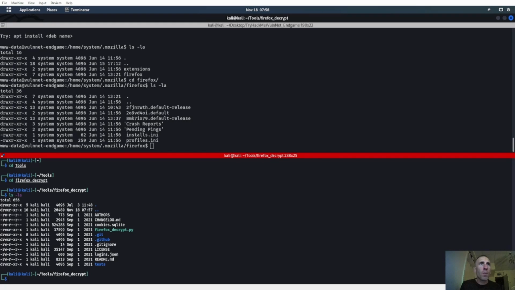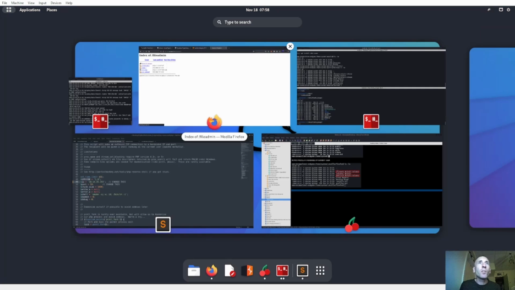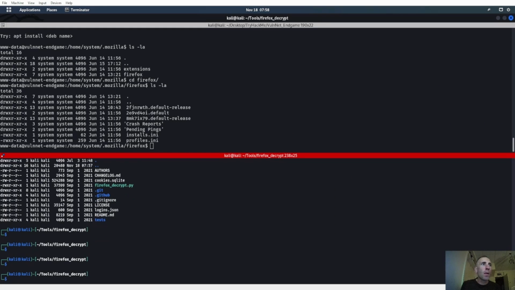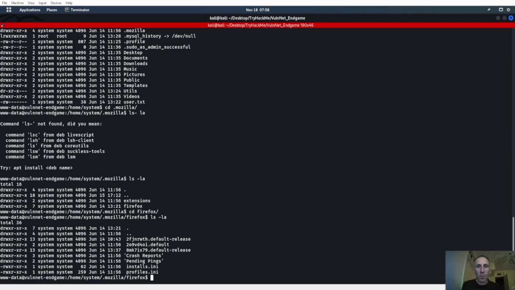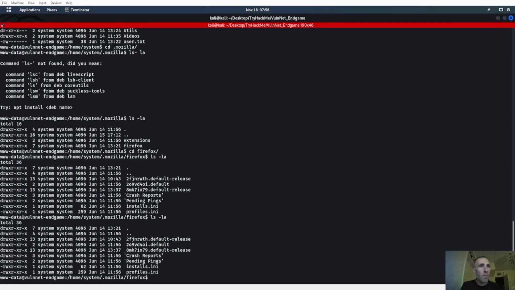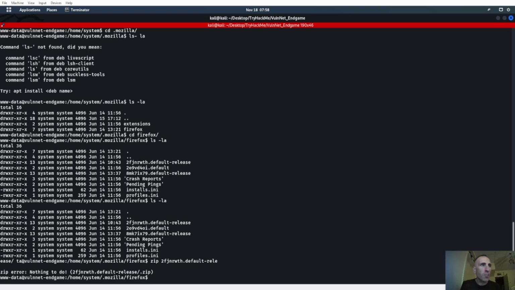Okay, so what we want to do now, I actually have my logins.json right there, and cookies.sqlite. I think those are the two that I need. Why aren't you going back up here? That's annoying. Okay, cool. All right, that's sweet. Okay, we're good. So let's go ahead and zip those. I wonder if we can zip them in here. Yeah, actually I need to make a name for it, right?